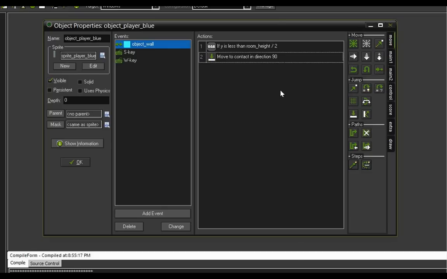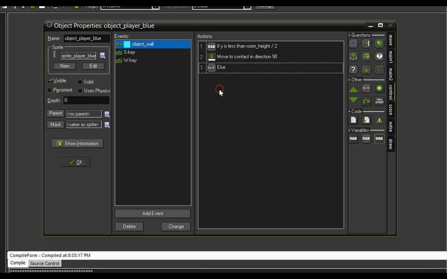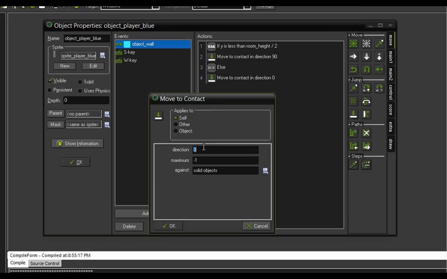We don't necessarily have to repeat everything we just did here. Let's go over to Control, and this time we want to select this Else. Drag that over, and basically what Else does is it checks the previous condition, and if this is not being met, then it will do something else. Come back over to Move and select another Move to Contact, and this time the direction we want is 270, which is straight down. Click OK.